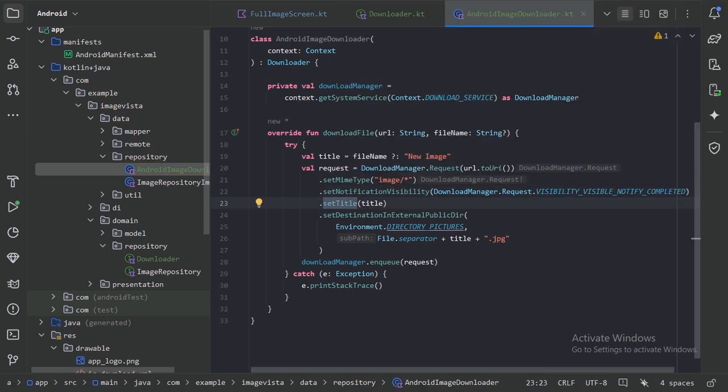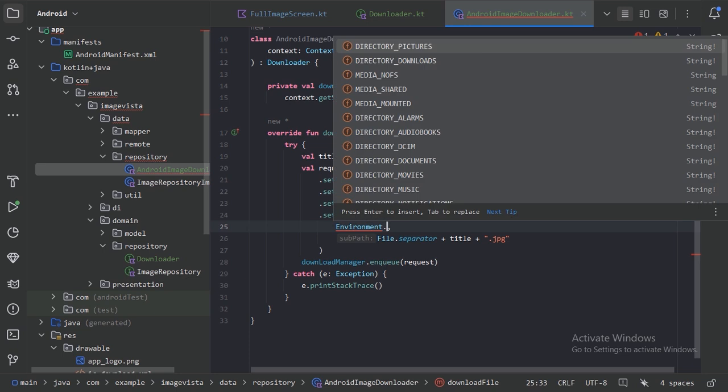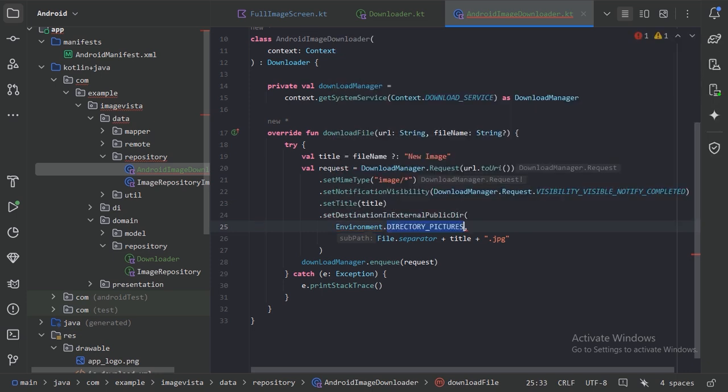Next thing, we need to provide the title of that downloaded file. So here we are taking the file name, and if that is null, then we are going to simply use this new image as the title. And next thing, we need to provide the destination of that downloaded file. So here we are saying that we need to save those images in the pictures directory. And if we want to see the other options, then we can see we have other directories also like downloads. So in our case we are just simply going to use the pictures directory.